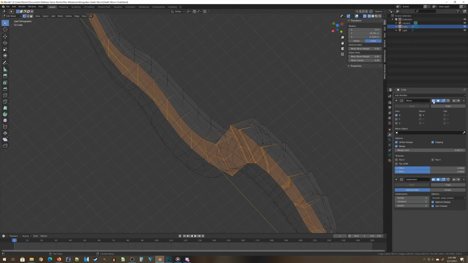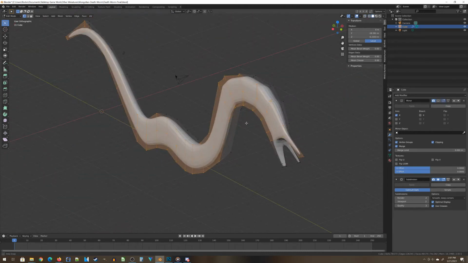What we need to do is take a step back, undo the subdivision surface modifier, then find all these faces in the middle of the miniature and delete them.